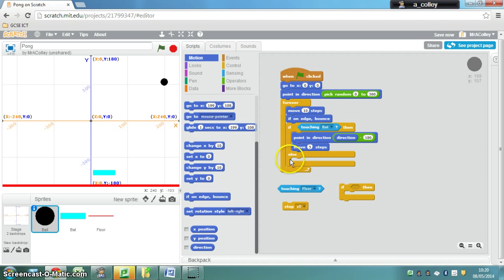Else, and this is the bit where we say, if it's not touching the bat, but it is touching the floor, so that's if touching floor, and we'll put that in the else, then we want to stop everything because that's game over. So let's test that.